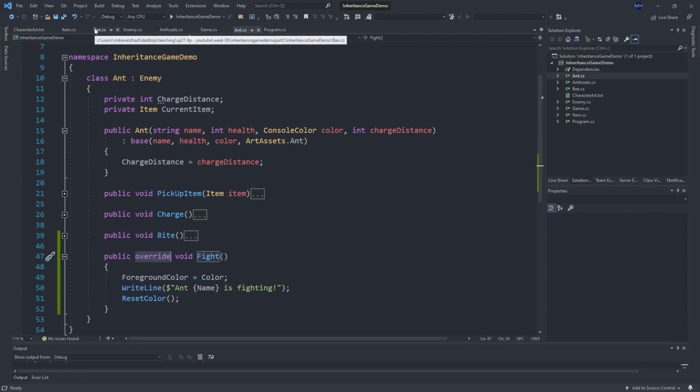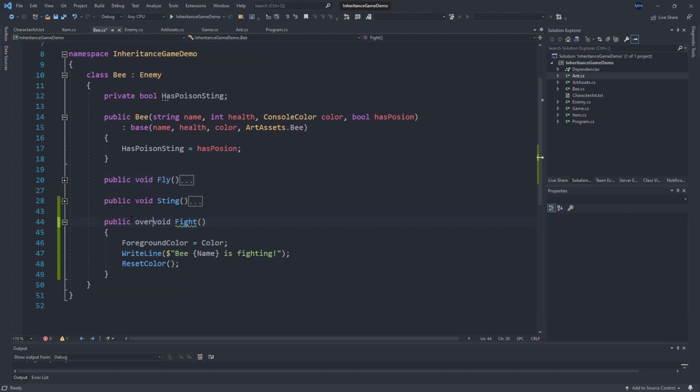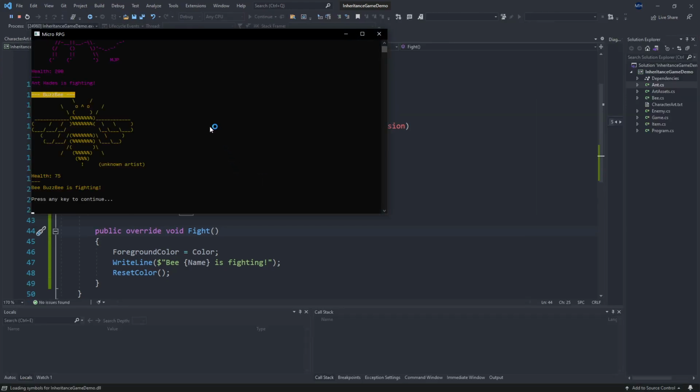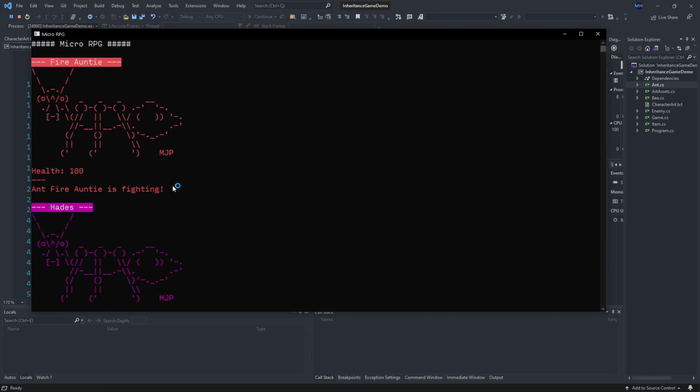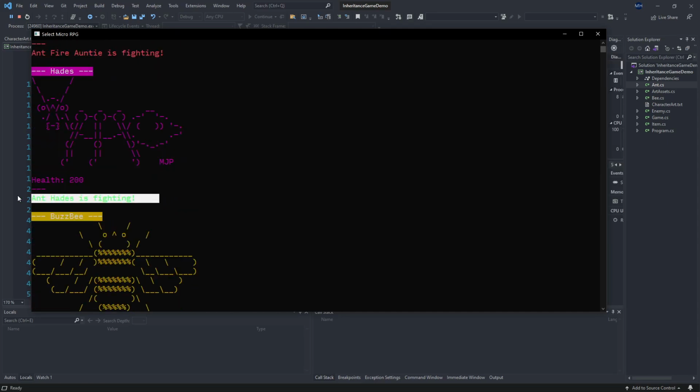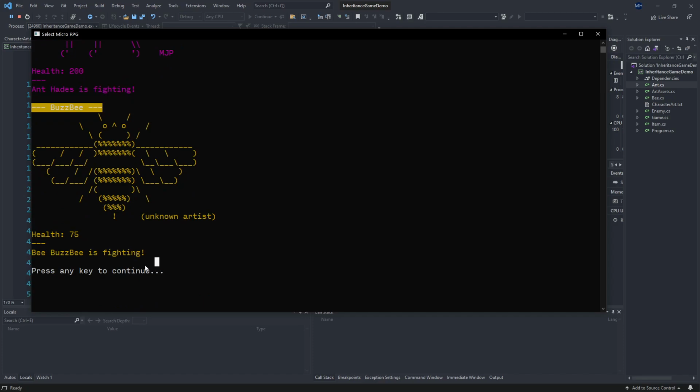So then we can come back and add our override to the fight method in our B class. And once we've done that, ant logic is running here, and our B logic is running here.